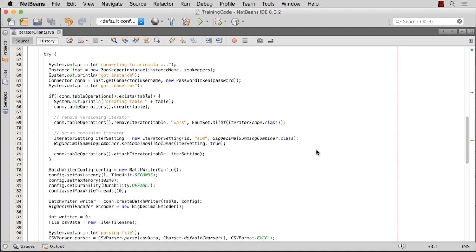We use an iterator setting object to represent the configuration of the iterator. The parameters are the priority of the iterator, the name, and the class that implements the iterator. Iterators are applied in order of priority. An iterator with a priority value of 10 would be applied before one with a priority of 11, for example. We'll use the table operations method of the connector to attach our iterator to our table.